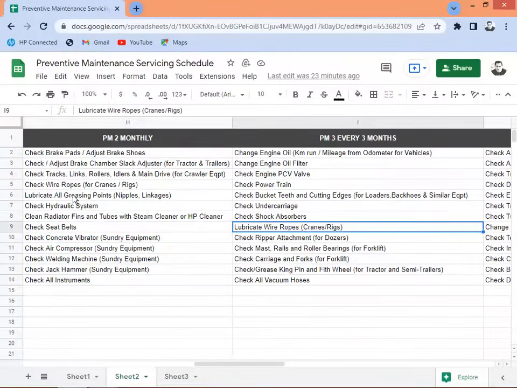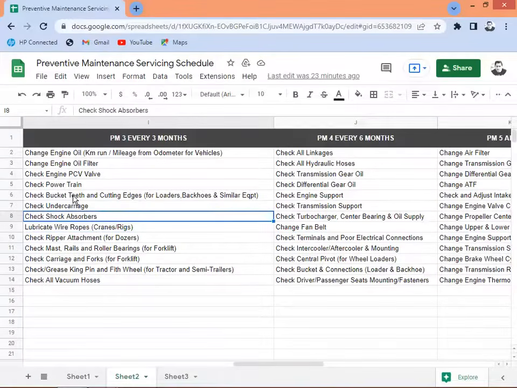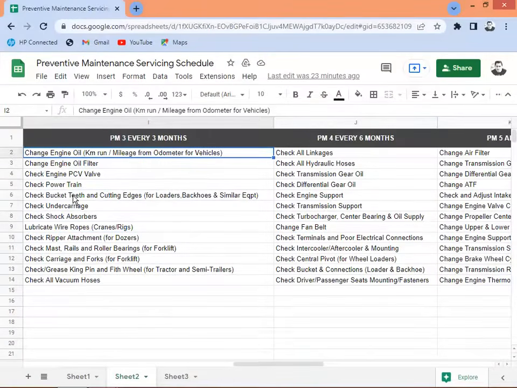Now let's go to the PM3. Number three, every 3 months. Check engine oil. This is in terms of kilometers run or mileage from the odometer for vehicles. Okay. Some engine oil being utilized by vehicles is being used on a daily basis. So some managers are deciding to implement the PM every 3 months, not based on odometer.